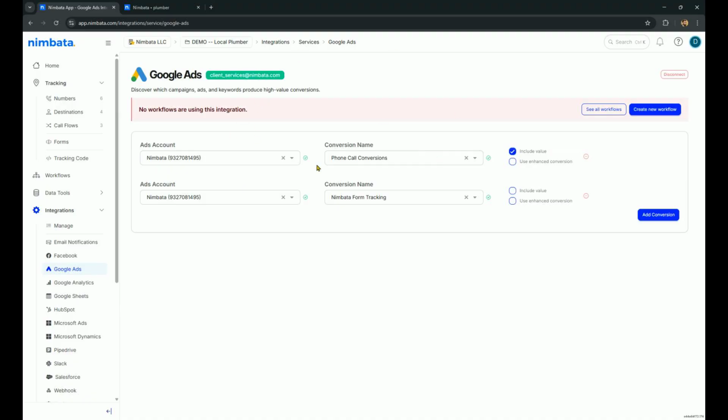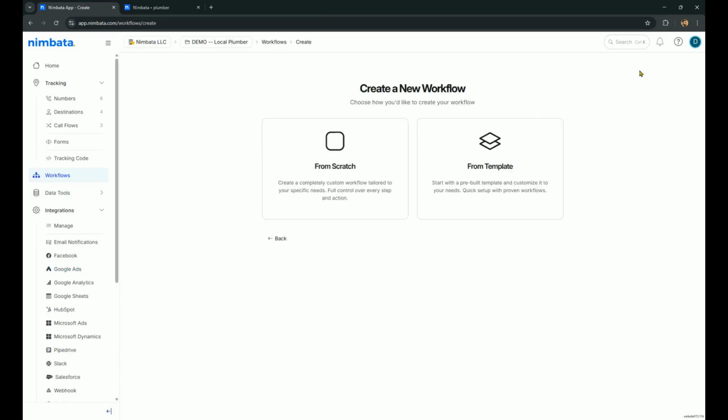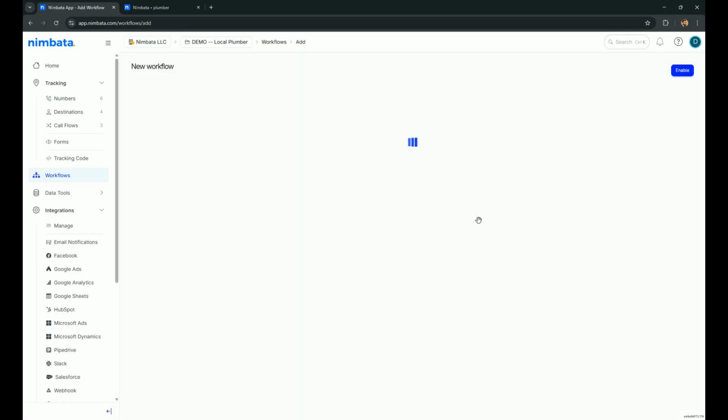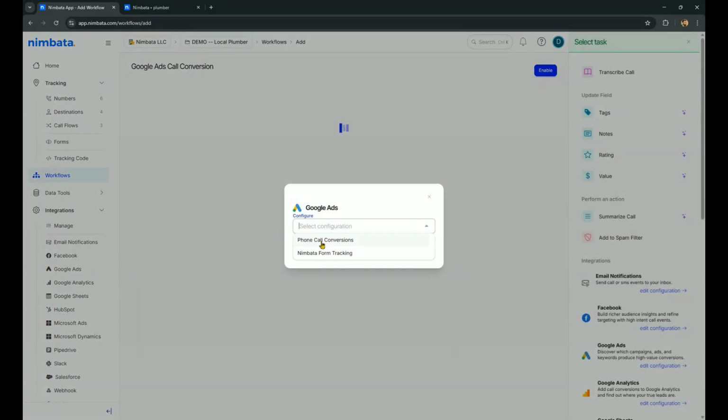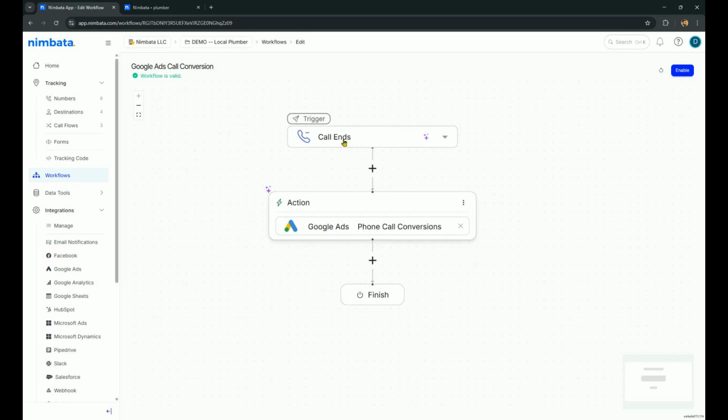To do so, you need to always pair your integration with a workflow. So heading back to workflows, you would need to create a workflow that instructs Nimbata which calls to send back to Google Ads, for example. I'm going to use this template here for Google Ads, and I'm going to select the conversion I just created, which says that once the call ends, send all calls that have a GCLID back to Google Ads, to this conversion.